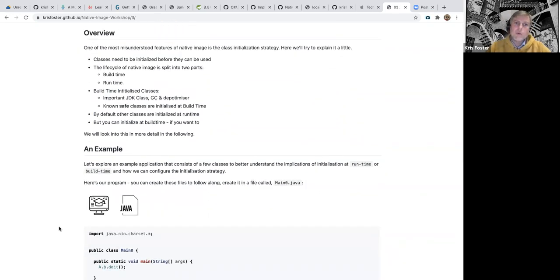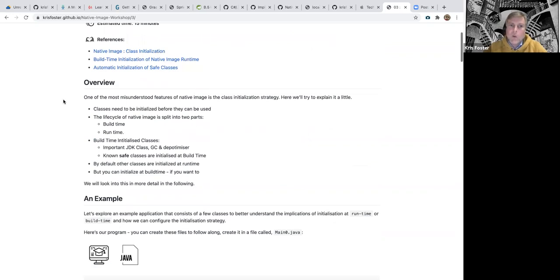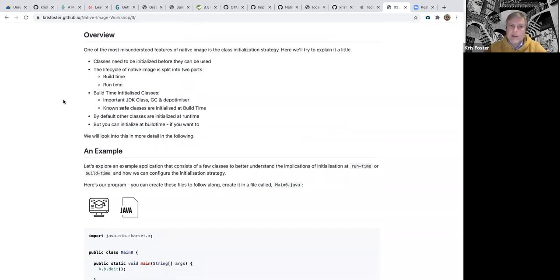So what gets initialized where? There is good documentation on this, and I tried to bring together some of the documentation around this to give you an idea of what happens where. Basically, we've got a build time and a runtime. In the build time, we try to initialize things that we know for sure are safe and form part of either the Substrate VM or the JDK. So these are important JDK classes: the garbage collector, and the deoptimizer.